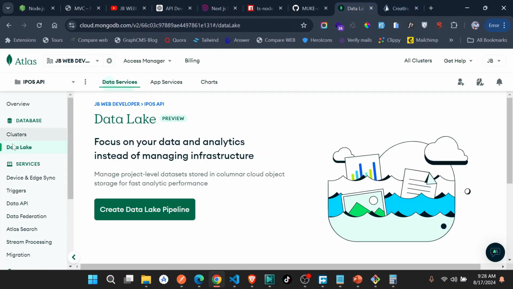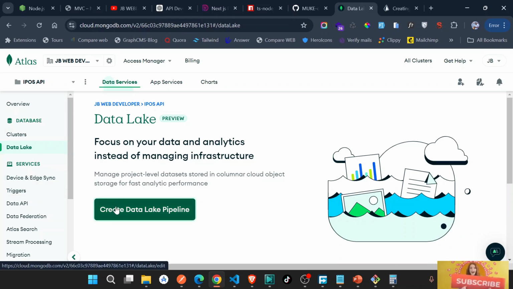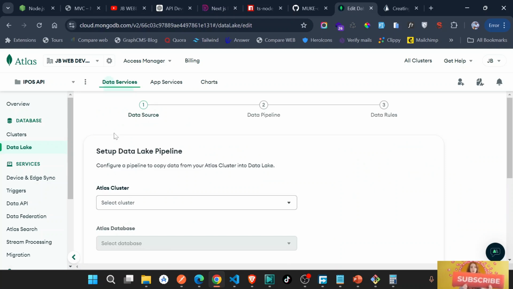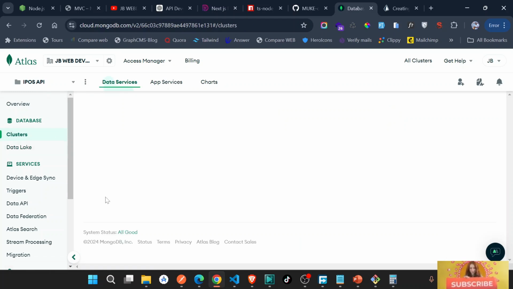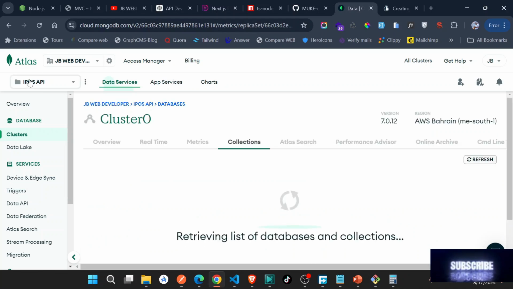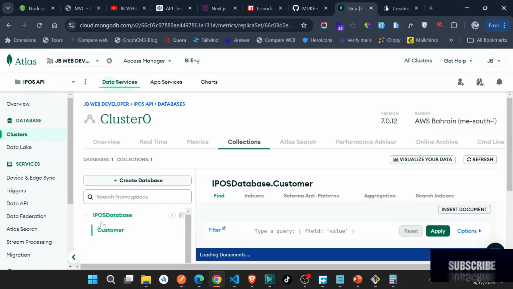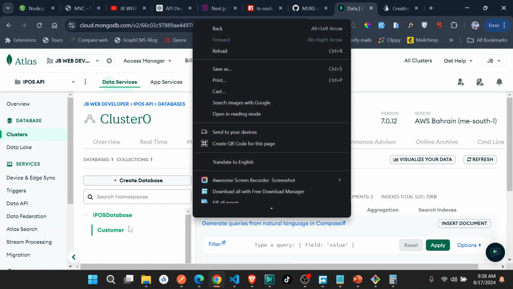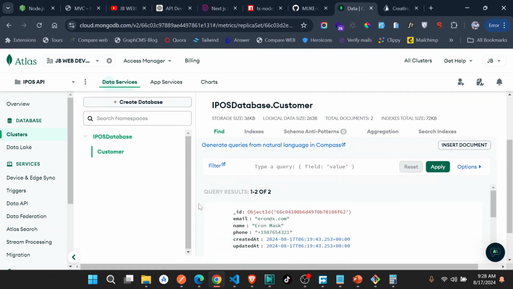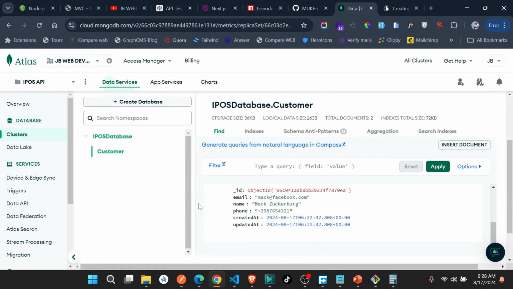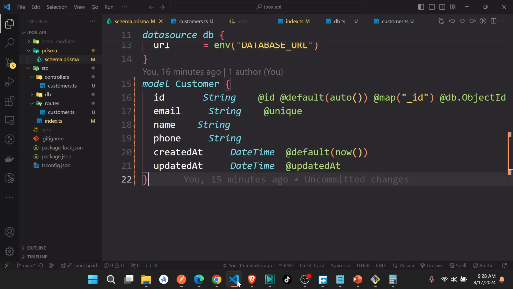As you can see here, I have MongoDB that we have already created, the IOPS API project, and we went and added in the data to this. If you see browse collections, you will see that we already have a project which is called IPS, and we created a database called IPS database, and you can see we already have the customer here that we added in. We have so far two entries in our database.